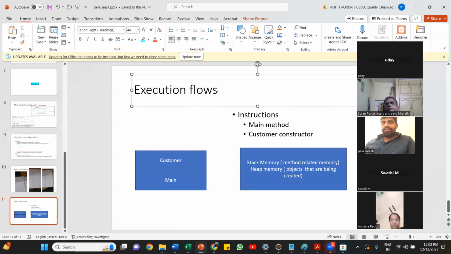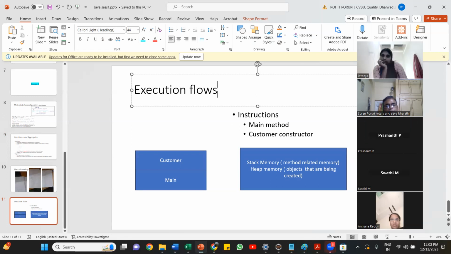When we run the program, it will check the main method first, sir. Correct. You run the program, but who is calling this main method? Compiler. JVM. JVM, right? The Java command calls the main method, correct? Yes, sir. So when we say execute, who is calling the main method? Java is calling it.